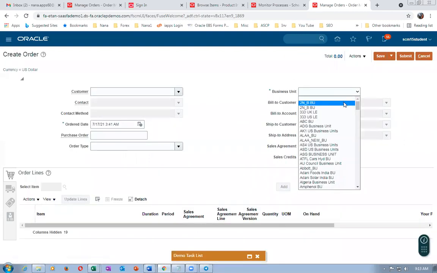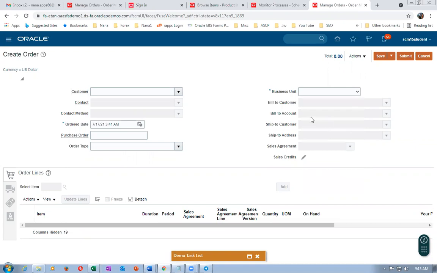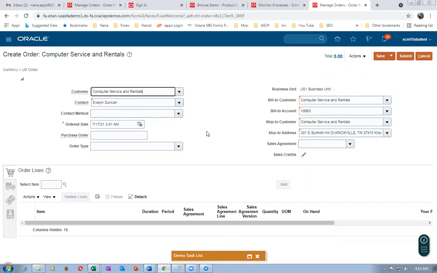First of all, populate the business unit over here. So here's one business unit. And then put the ready-made customer, COMP. If you put COMP, it is Computer Services, a ready-made customer. Use this customer. It is fully configured in Vision.